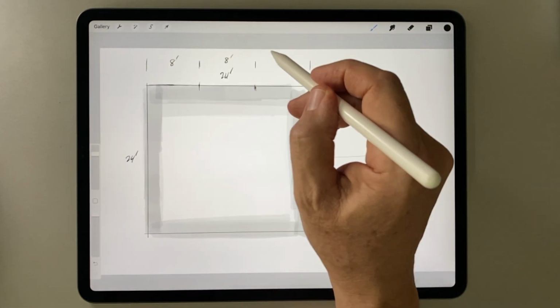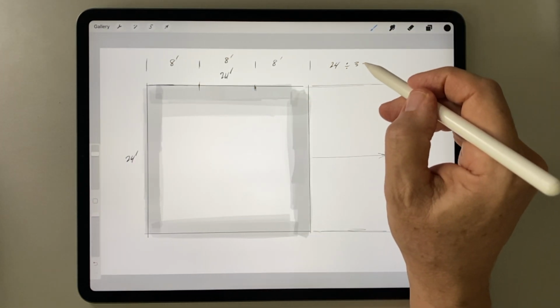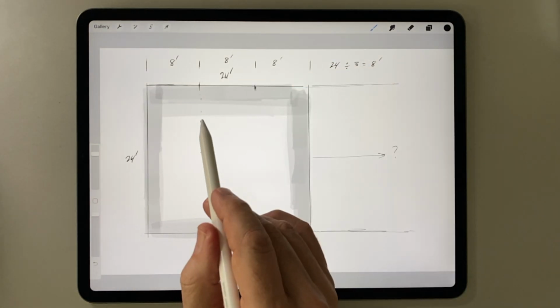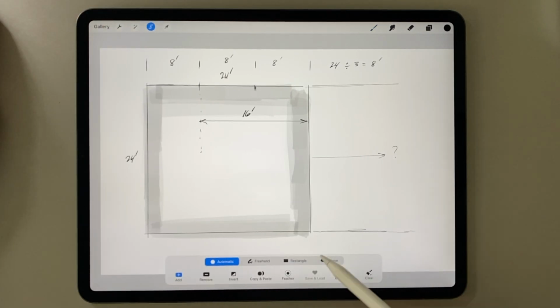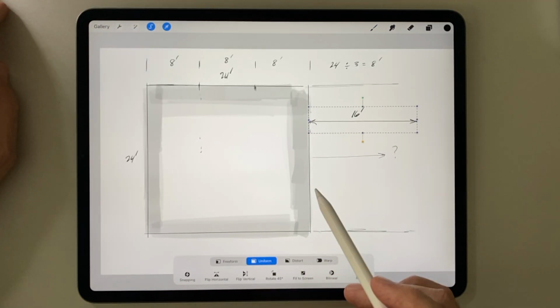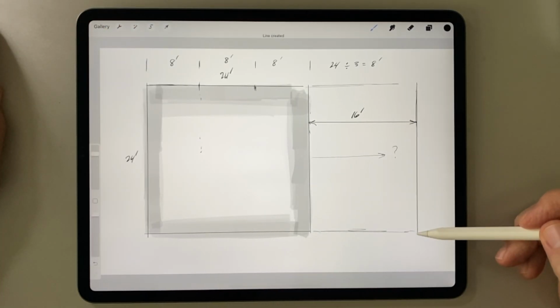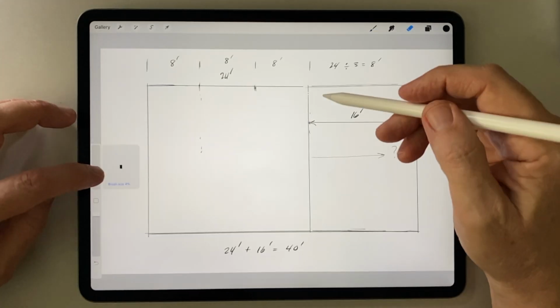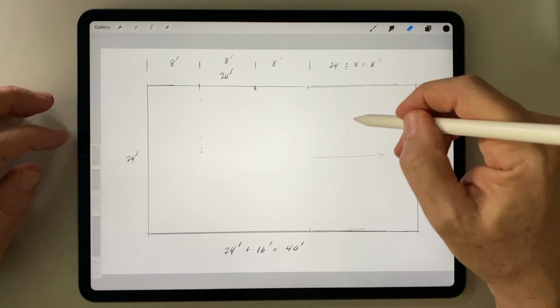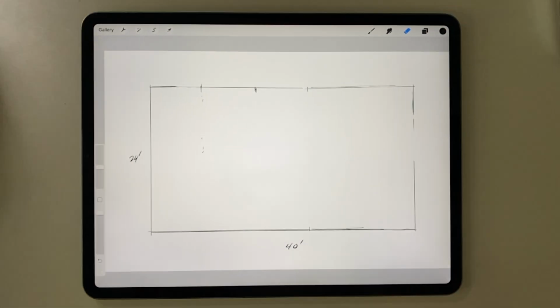Realizing that I need to make the room 40 feet long, I'm going to have to add 16 feet to one of the sides. Well, I figure out that 16 feet is 2/3 of my 24-foot square, so I estimate 2/3 of one side of the square, copy that, and paste the line next door. Now I clean up some of my marks, and I'm left with a space that's 24 by 40.